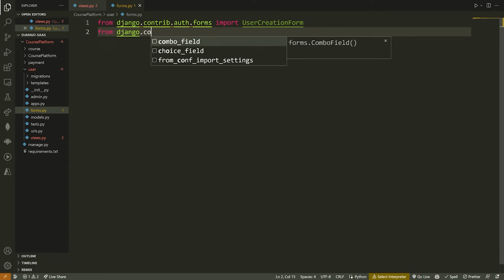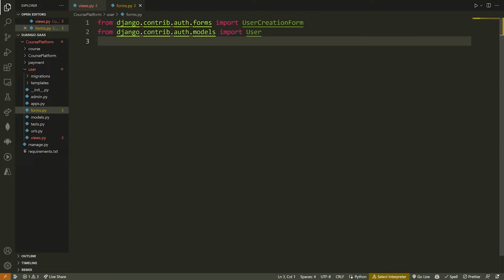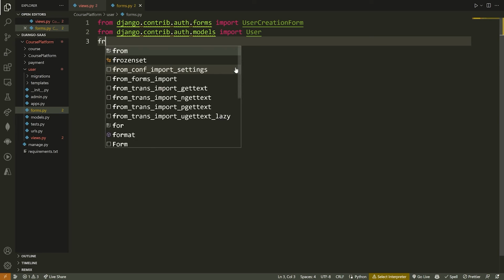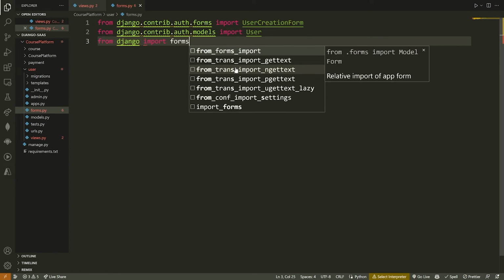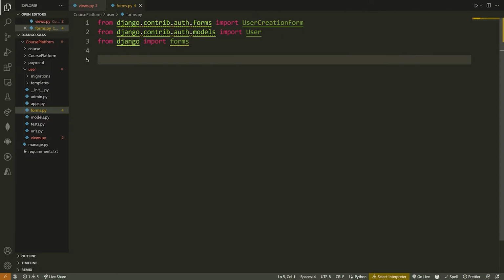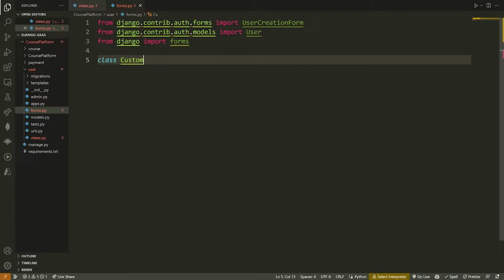We're then going to say from django.contrib.auth.models, we're going to import the user model. This is the default model for all of the users in Django that we don't need to manually create ourselves. And then we're going to say from django import forms. Okay, now we're going to create a class, and we're essentially going to inherit this user creation form and just modify it slightly to add an email field, because by default it doesn't have an email, and we do want to collect the user's email.